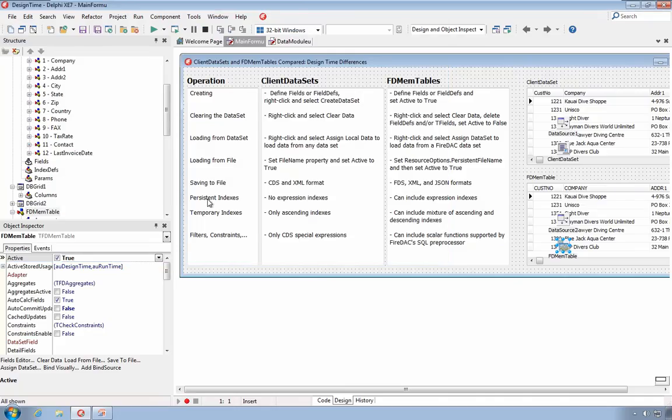Okay, persistent indexes. I'm not going to go through this other than to say that the primary difference between persistent indexes at design time, and this is true about runtime, I should point out as well, is that client datasets don't support expression indexes, but FDMemTables do support expression indexes. So that's an option you have.